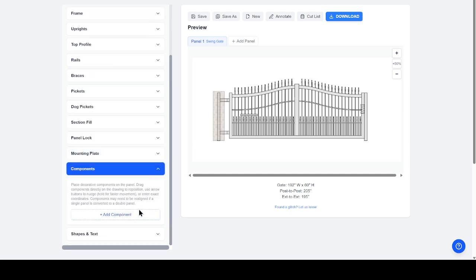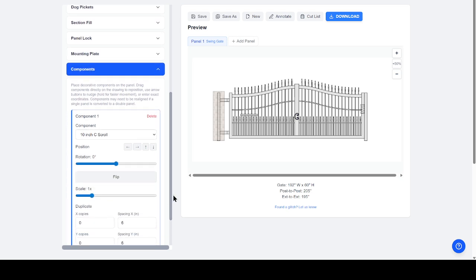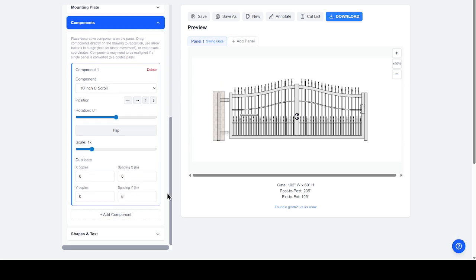And then you've got your components. Components would be if you want to add circles or scrolls or anything along those lines. Now, these scrolls here, like 10-inch C scroll, that's an actual part from King Metal. So if you go to the component library, you can actually click through to a link where you can purchase that from King Metal. And you can add multiple components.